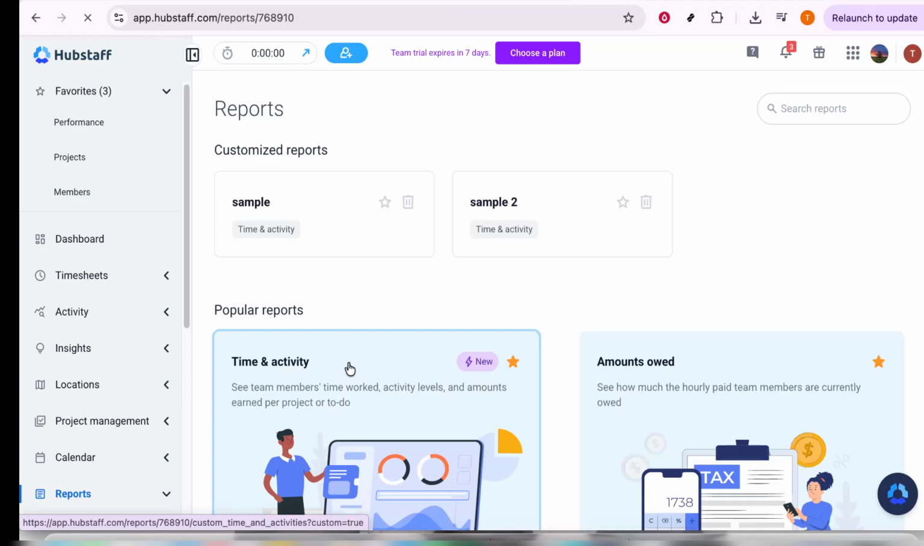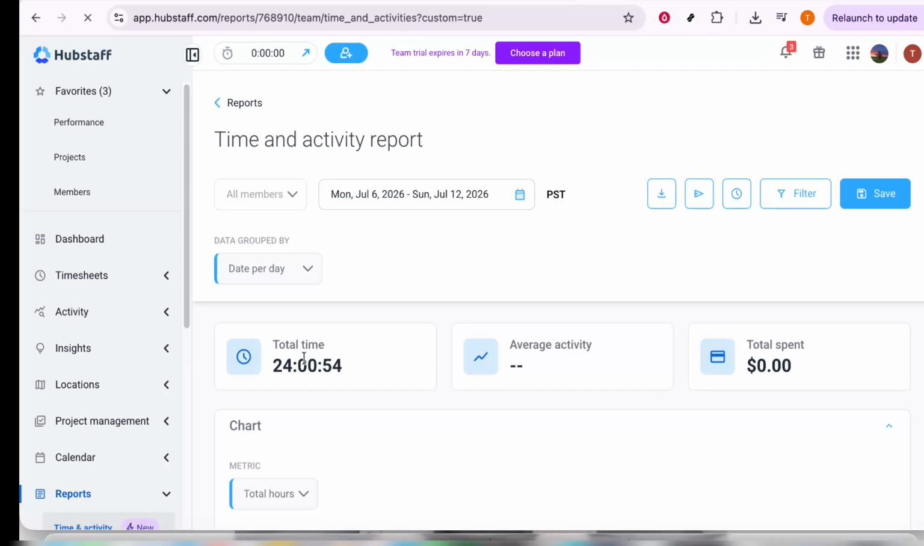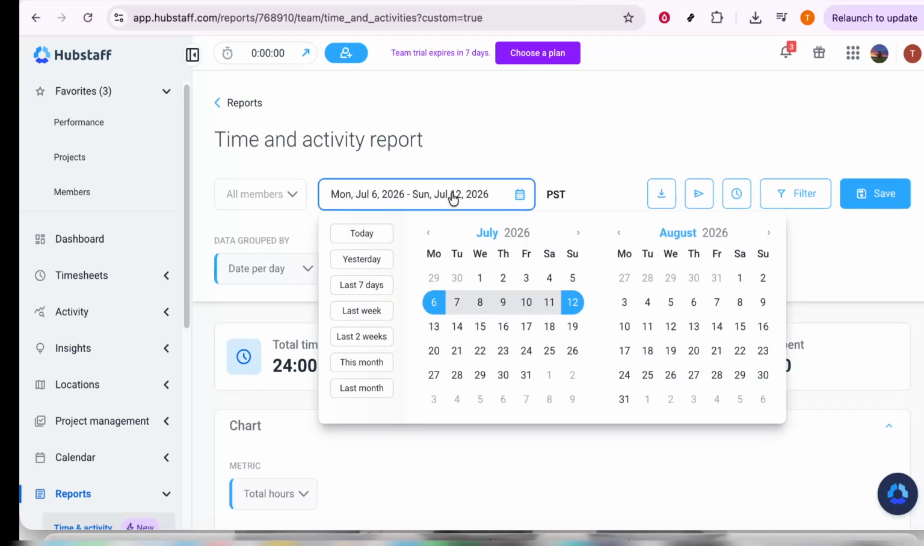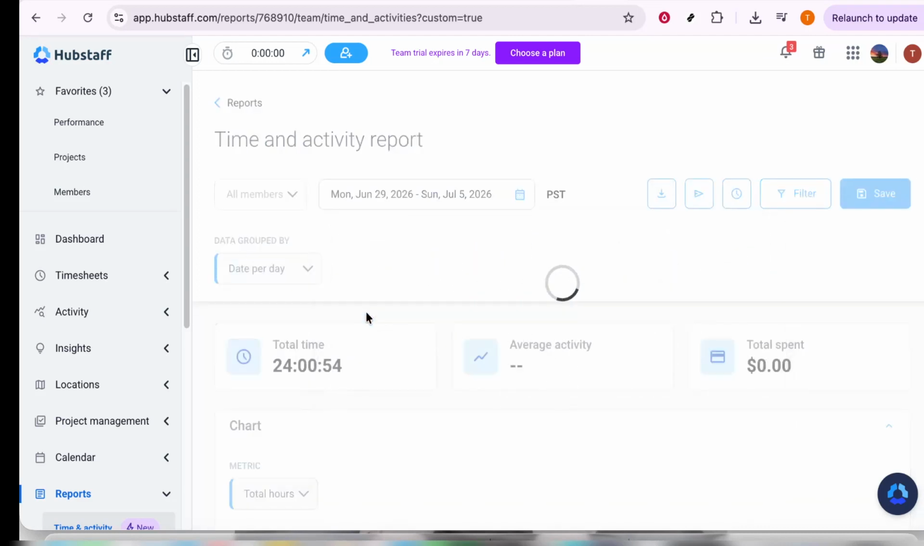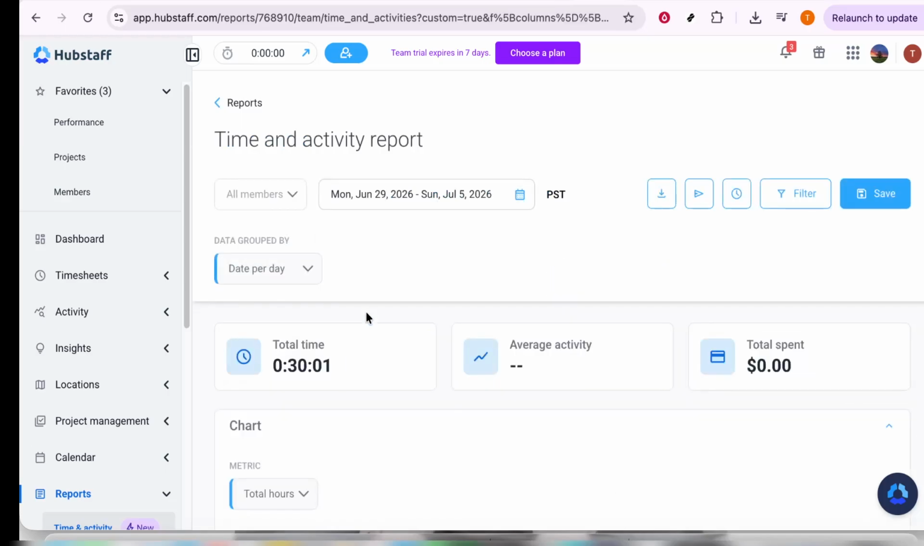After opening Reports, choose either Daily Totals or Time and Activity. Both of these report types can help you review weekly information, but they serve slightly different purposes. Daily Totals is useful if you want a simple breakdown of tracked hours across each day. Time and Activity is a better option if you also want to see productivity-related details, such as activity levels alongside the time that was tracked. Choose the one that best matches what you need to review.